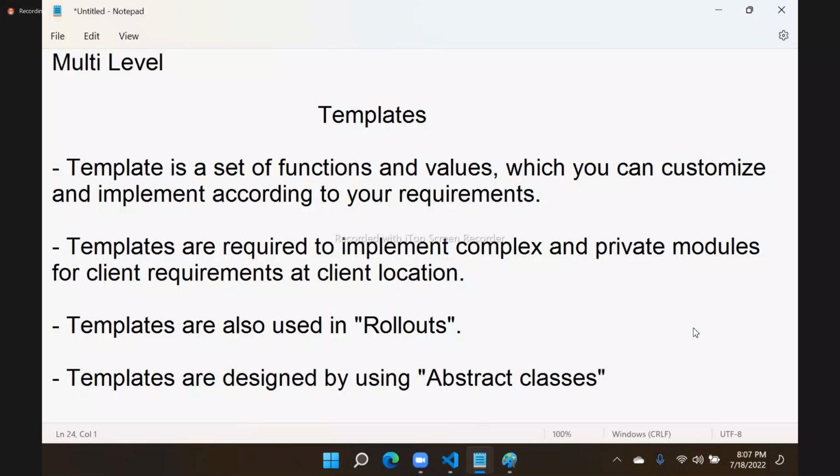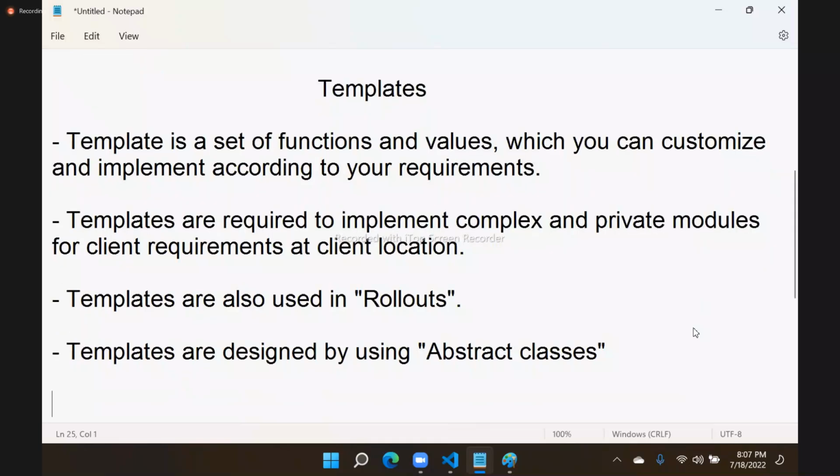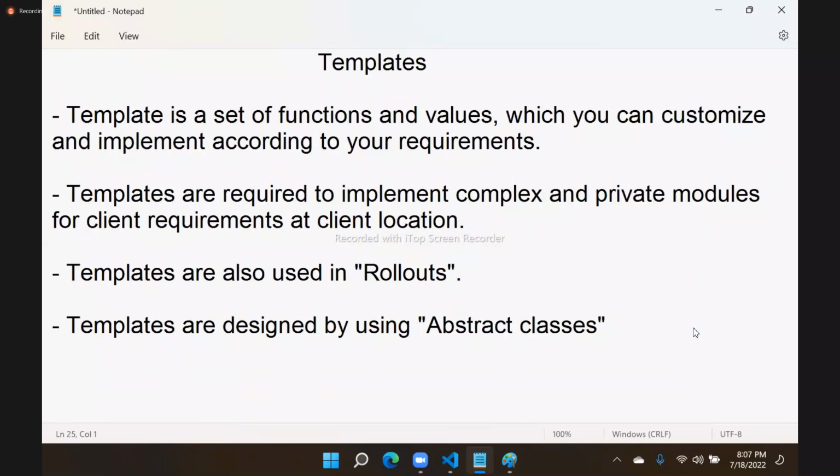We call it abstract, right? What is the meaning of abstract? You will see now. At any level, if anybody asks what is the purpose of abstract classes in OOP, it is for designing templates. And where do you use these templates? In general rollouts, we use templates. In the general implementation of complex modules and private modules, we use these templates. So now the question is, how do we design them? Let's see.